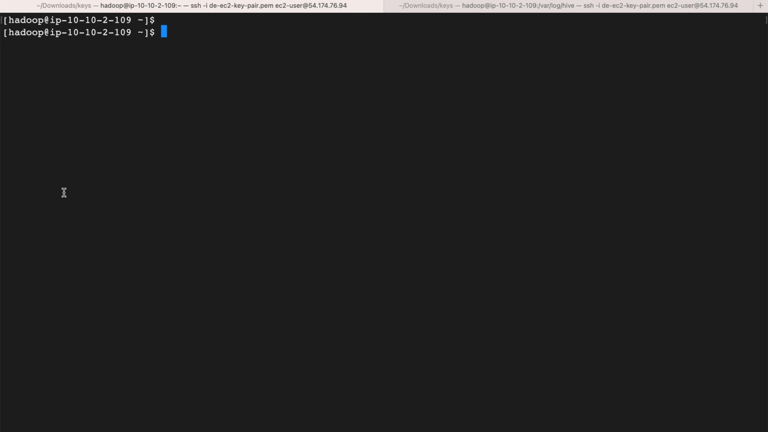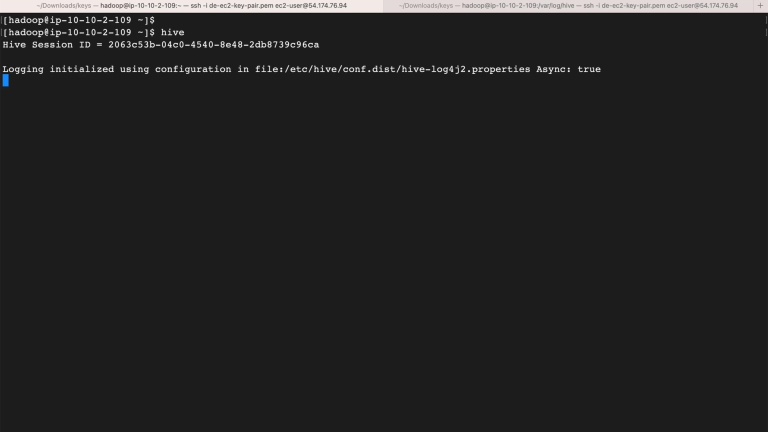As you now know what databases and tables are, let us go ahead and create some databases and tables in Hive. So first we'll have to get into the Hive command line. I'm already logged into the EMR cluster's primary node and I type hive. It will open the Hive CLI, or command line interface. Once it opens, we'll start creating databases and tables in Hive.